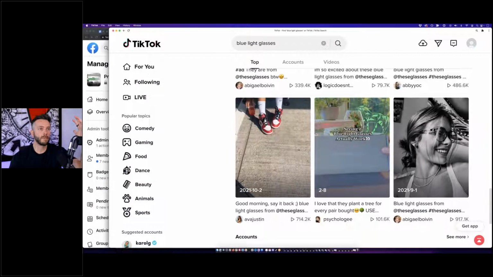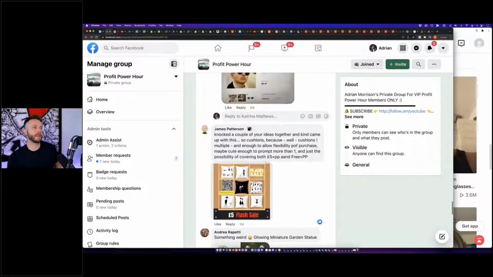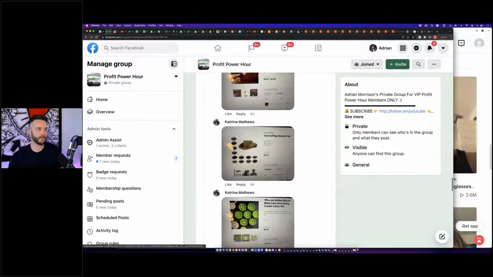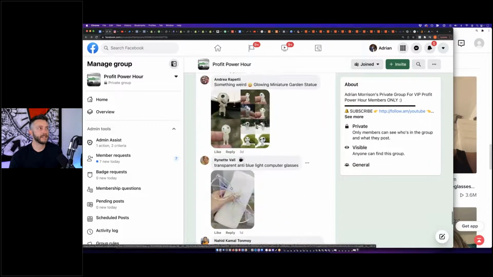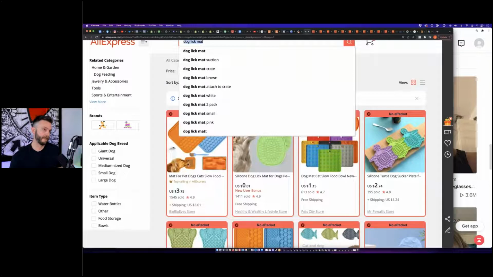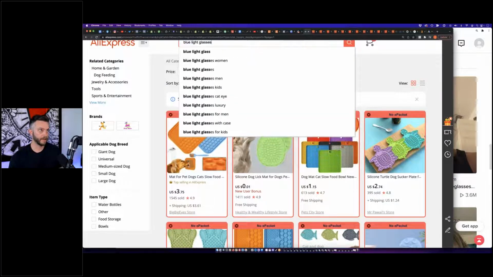So in my opinion, out of all of these products that we've looked through, some of the stuff that we've reviewed, these blue light glasses seem to be very worthy of a $5 flash sale. Now the question is, can we find one for $5? So blue light glasses.